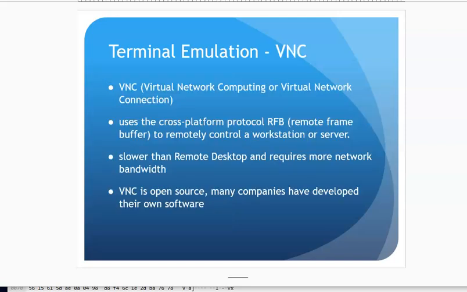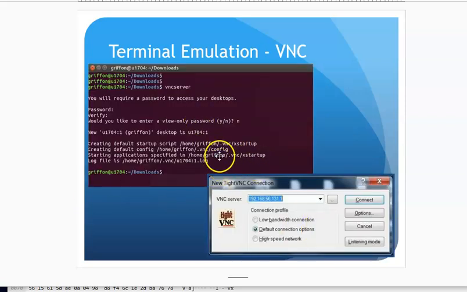And then we also have VNC. VNC would be another version of, it's an open source version of basically RDP, where I can remote in to the device using the IP and work on it as if I would be sitting in front of the device.